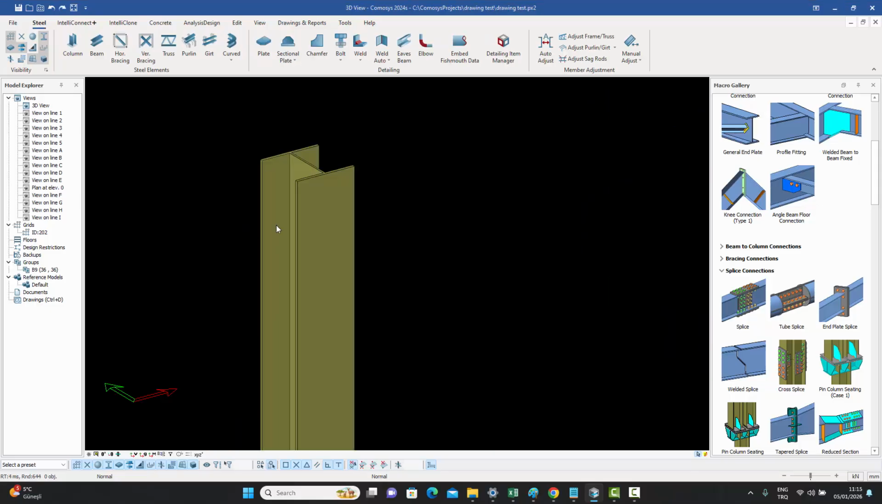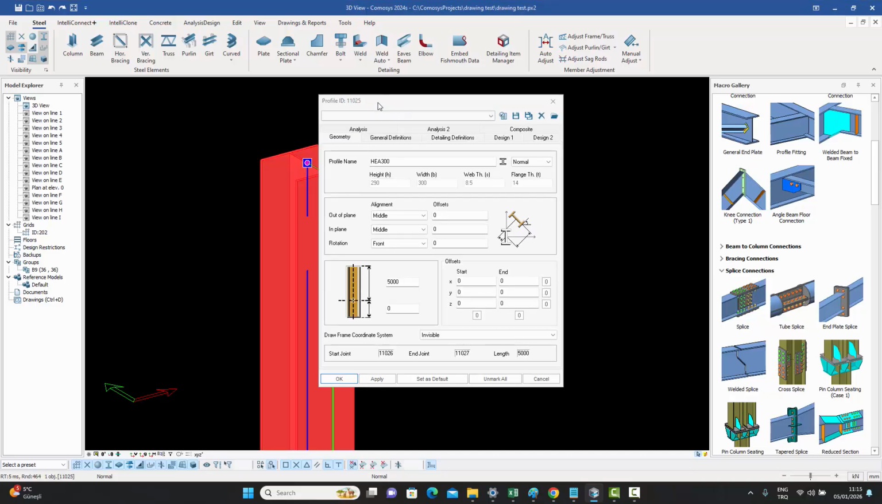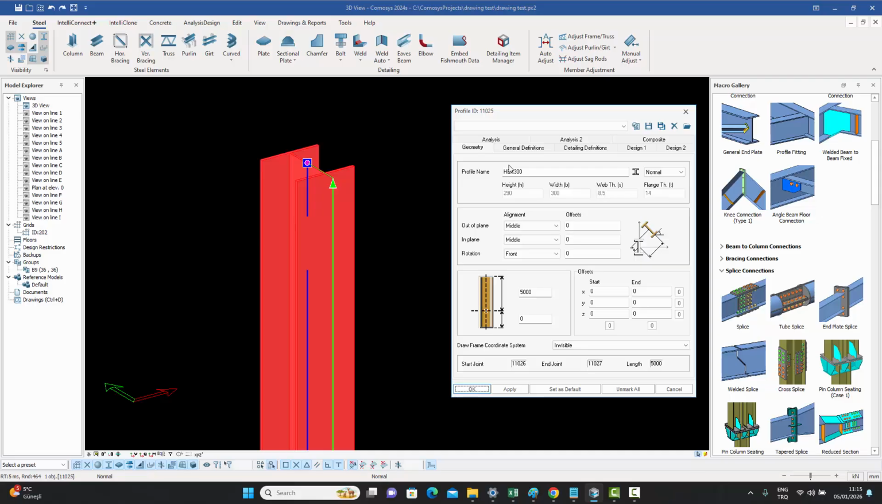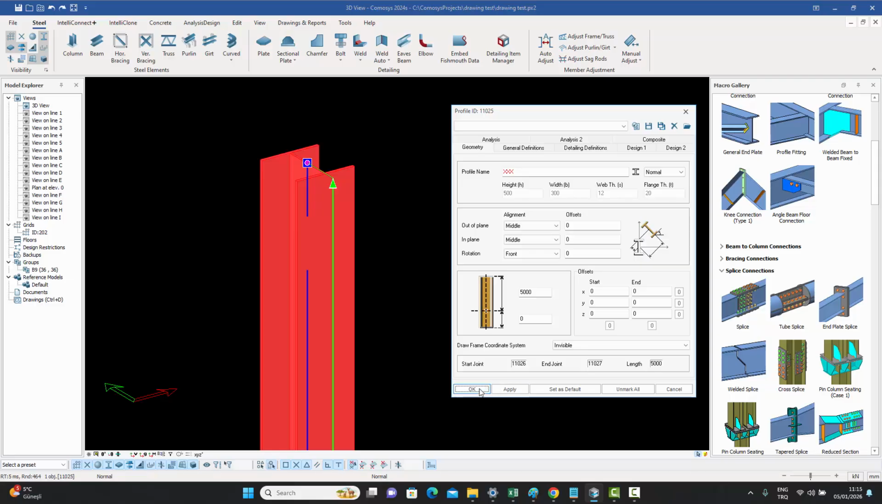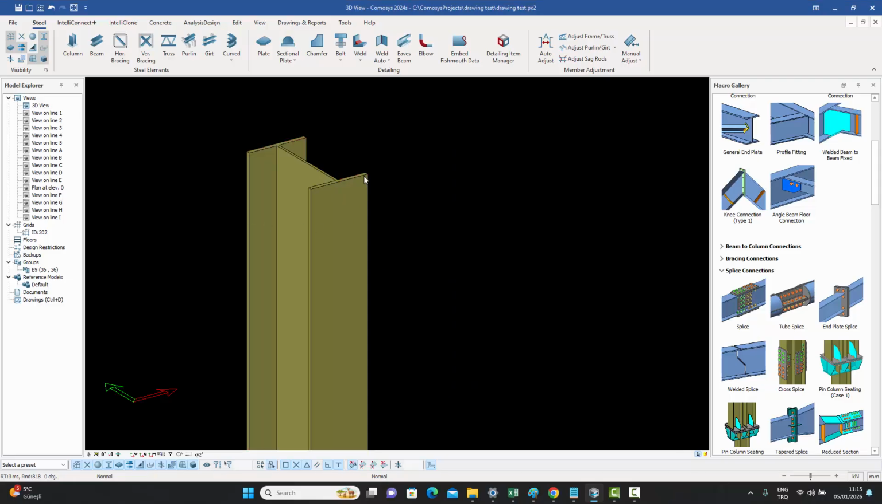Now, once you've created the new profile, you can double click on any existing profile. So this one is HEA300. We've just created a new one called XXX. You just click on this one, and we added it to the INP family. So inside the INP family, I can see that XXX exists over there. I can just double click on that and say okay, and the new profile will be used in your model.